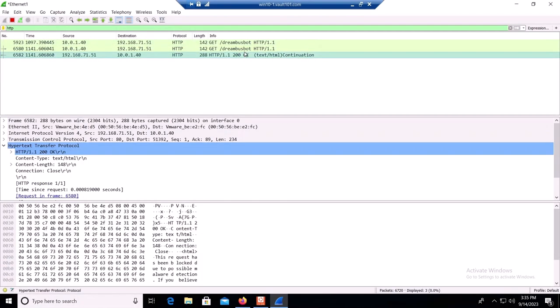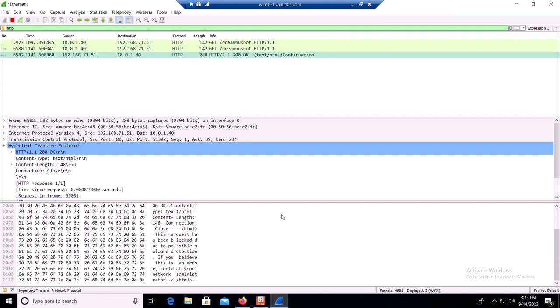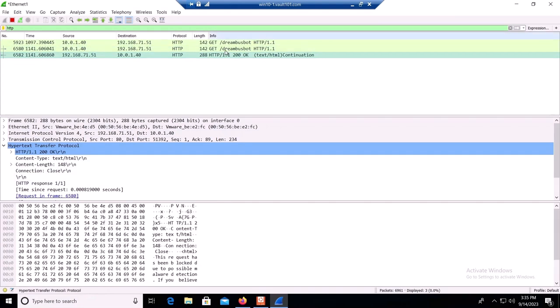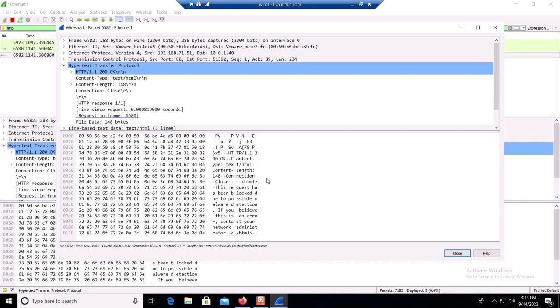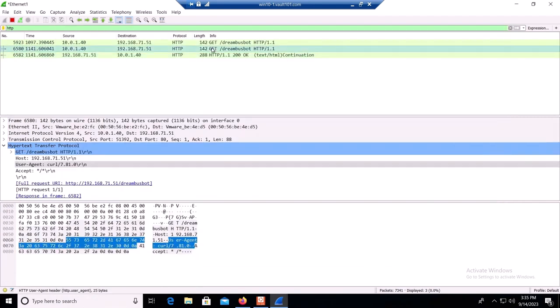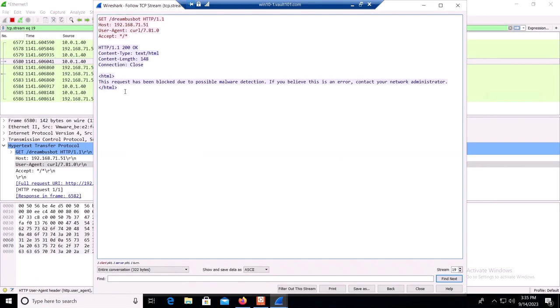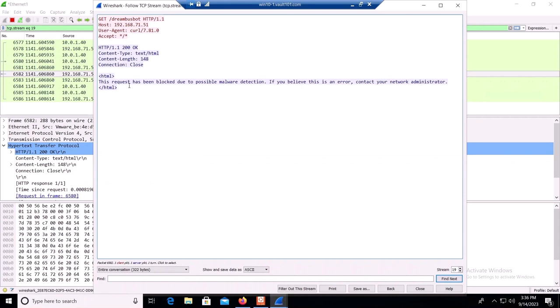Wireshark captures an HTTP GET request for Dreambus bot. However, inspecting the TCP stream reveals that the SRX has blocked the response due to possible malware detection. The exploit successfully reached our endpoint, but the payload to download Dreambus malware was blocked.